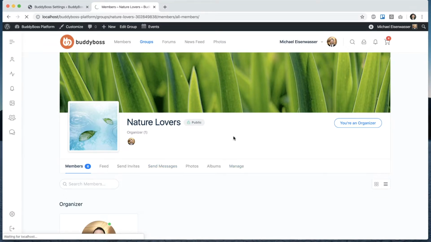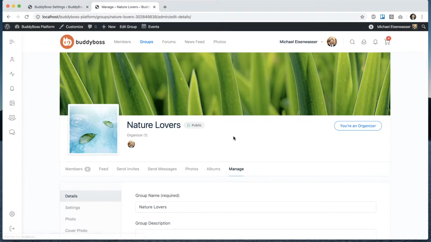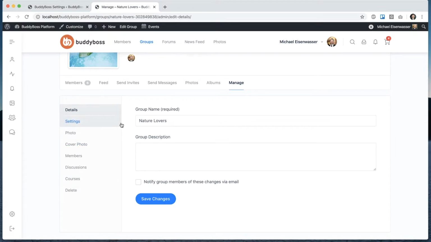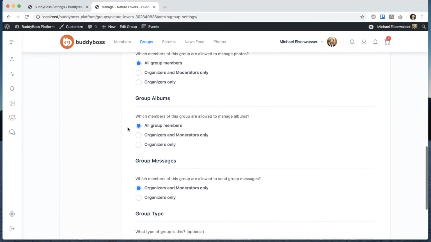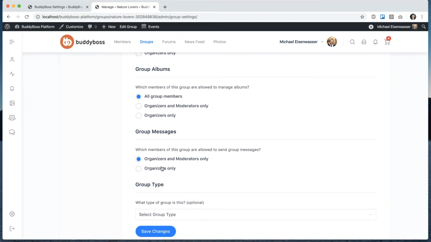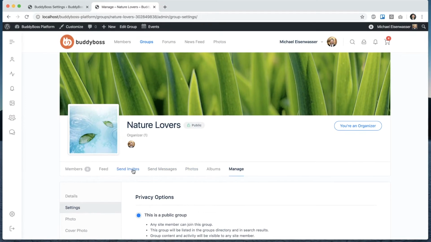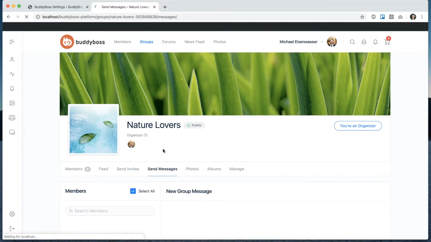And also if I go into manage and go into settings, we have an option in each group to pick whether organizers or organizers and moderators can send group messages. So let's go into the send messages and show you what you can do.